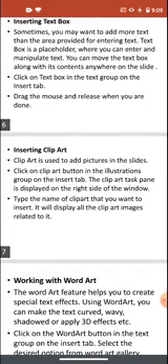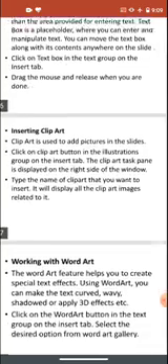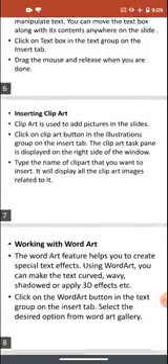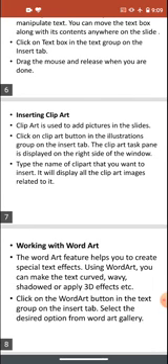Inserting clip art. Clip art is used to add pictures in the slide. Click on the clip art button in the illustration group on the Insert tab. The clip art task pane is displayed on the right side of the window. Type the name of the clip art that you want to insert. It will display all the clip art images related to it.